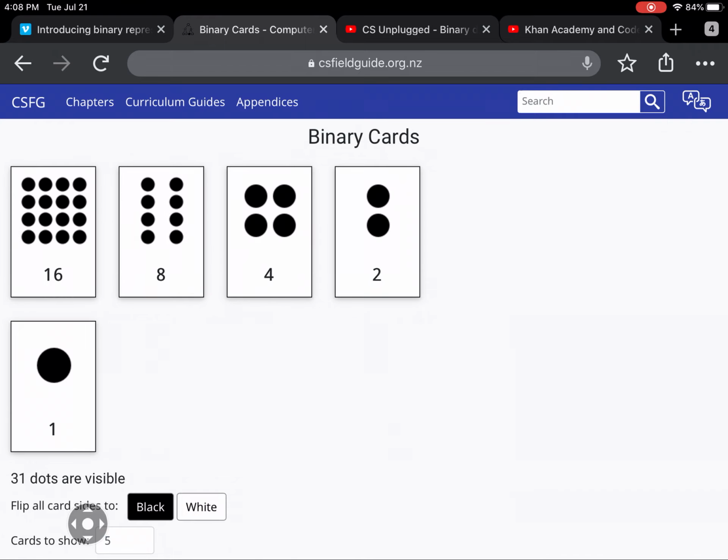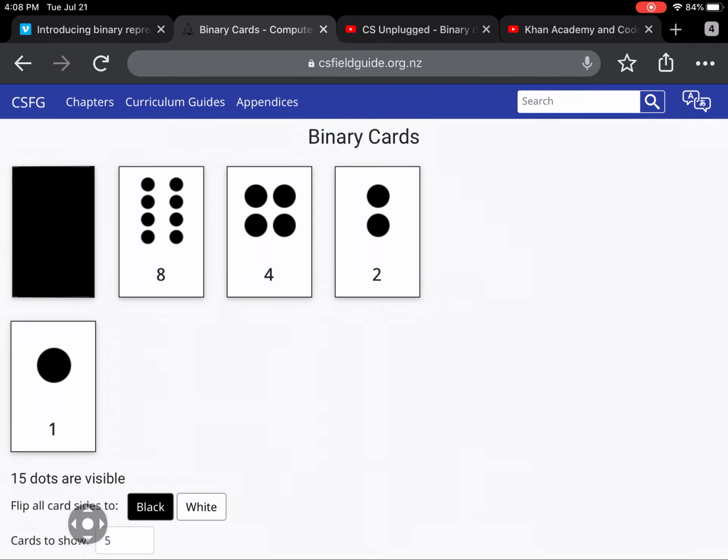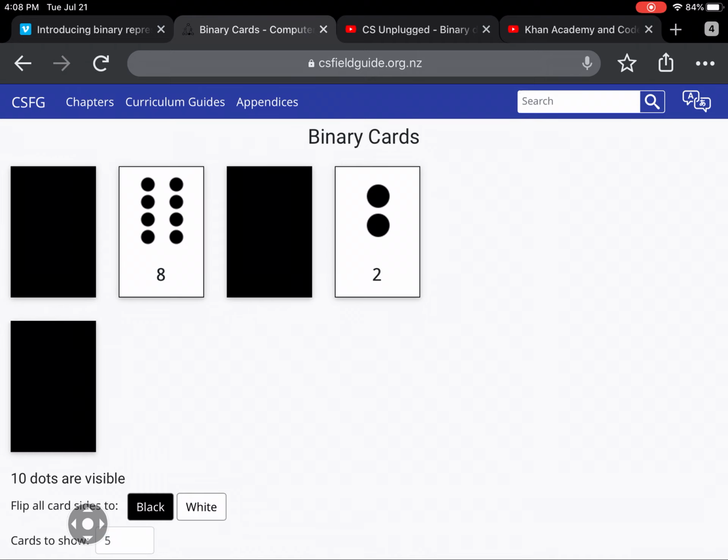Now, what if I wanted to make 10? What would I have to do? Well, to make 10, I could use 8 and 2, because 8 and 2 are 10. So I would turn off the others. So I have 8 and 2, which would leave 10 dots visible.